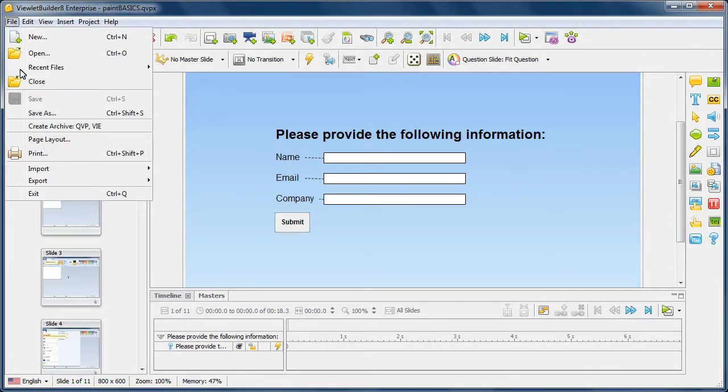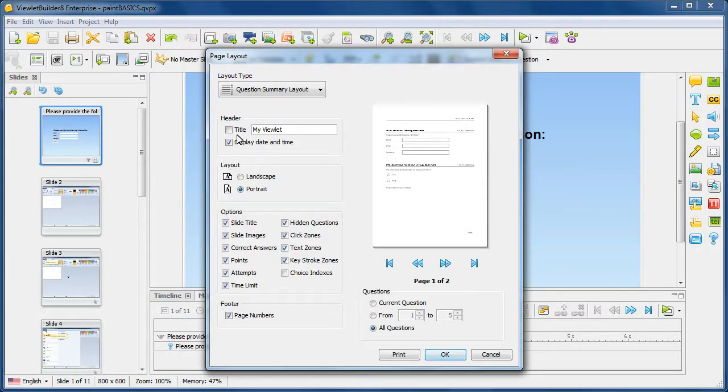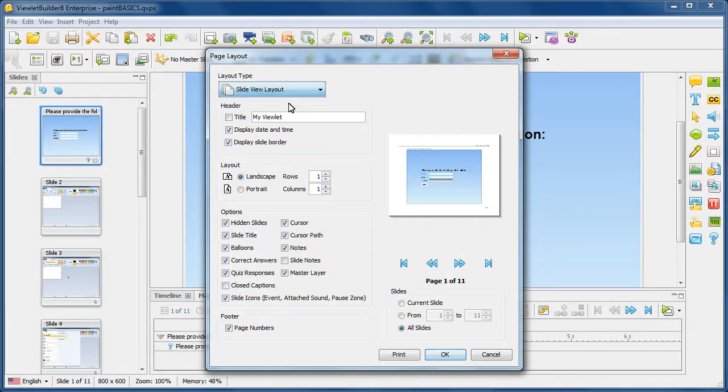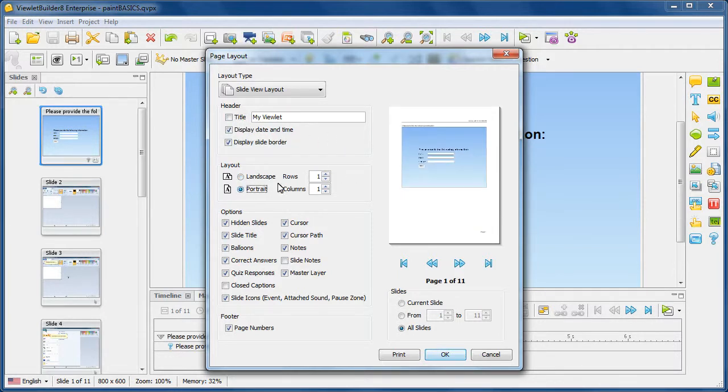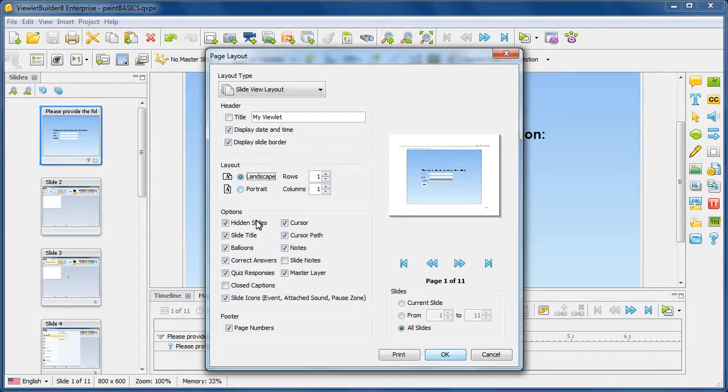Or you can go into File, Page Layout, choose the layout type that you want to use, and then select additional options. For example, to access all of the slides within the project to print, we would choose the slide view layout. Then I can opt to maybe add a header title. Each time you make changes, watch your preview over here. And then I can choose layout options, as well as additional options for printing.